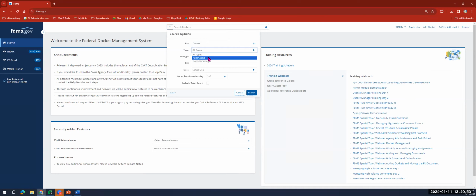You can search by rulemaking or non-rulemaking dockets. If you have subtypes, I don't have any in my agency, so that's not something I can show you, but if you have subtypes, you can narrow down the search by subtypes. If you add the RIN, you'll find that specific docket. And then maybe when it was created, there'll be a range you can do.